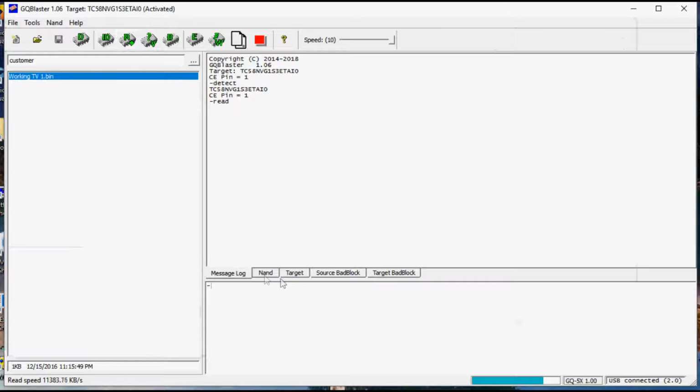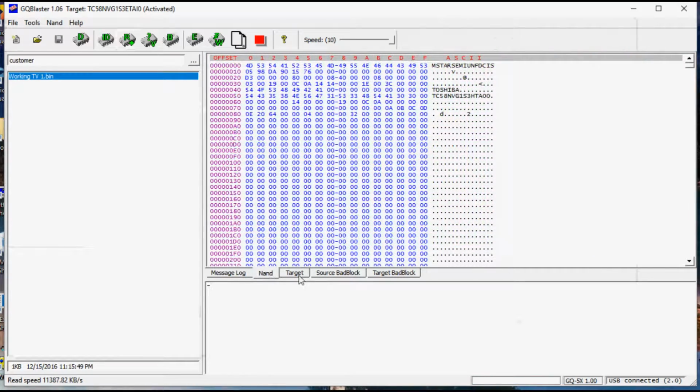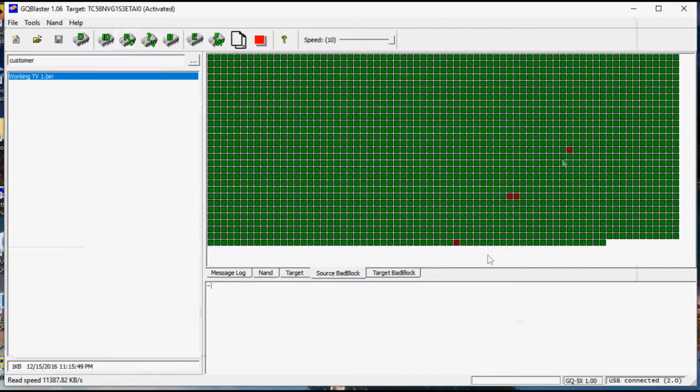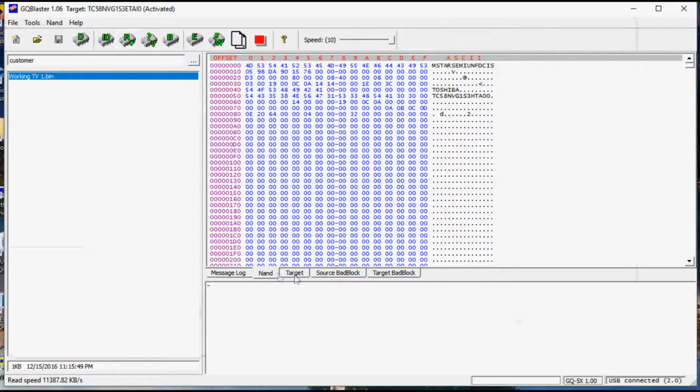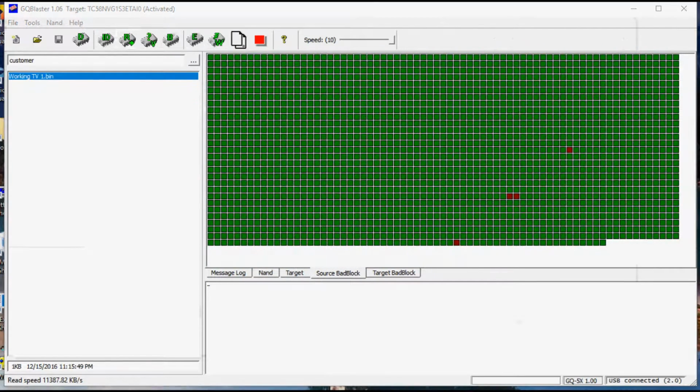After the chip is read, the bad block table is analyzed. If you use an existing file, the source bad block is also analyzed when it is loaded. Here you can see there are several bad blocks.